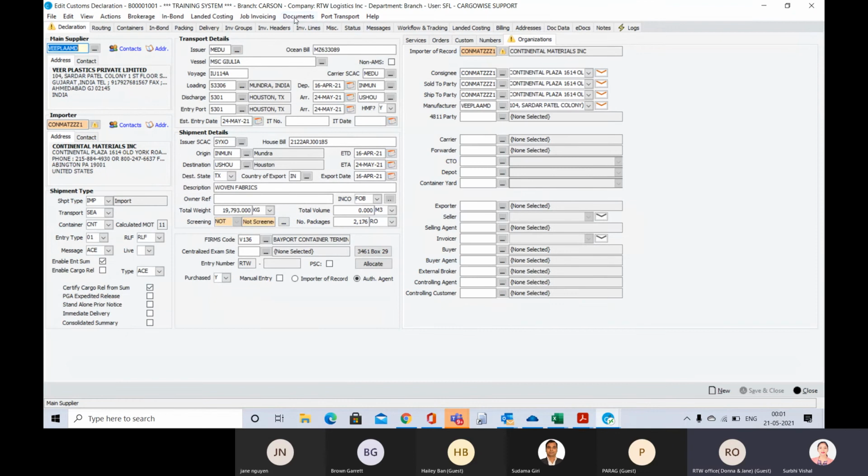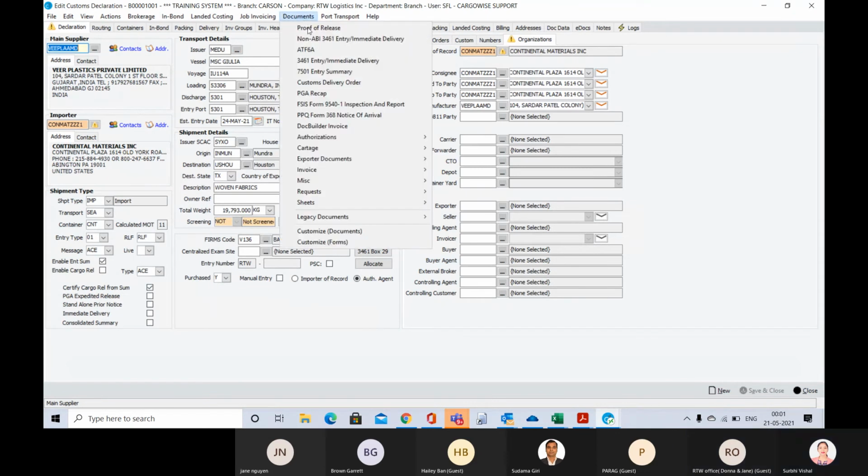And at the top in the documents, we are having 7501 entry summary, 3461 entry. Yeah. So we print out from that tab. What do you want to see, Jane? Send it to print. Yes. If we want to print out the entry summary, how do we do it? So just click on the 7501 entry summary. Okay. So I will click here.